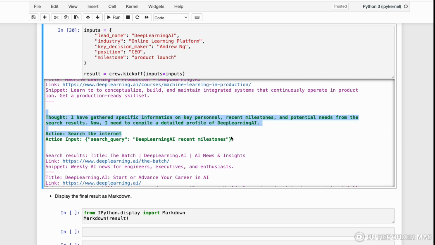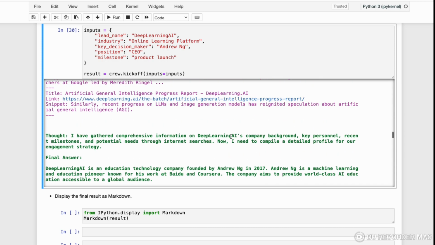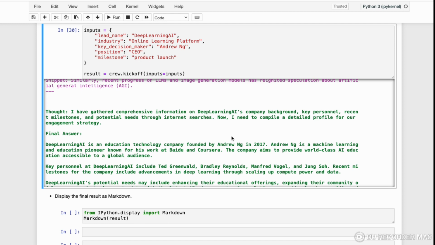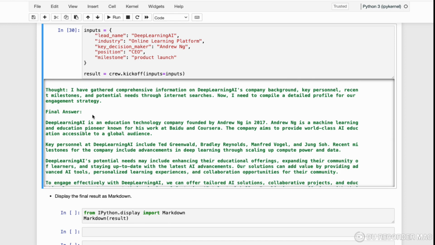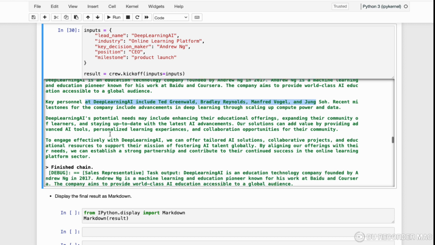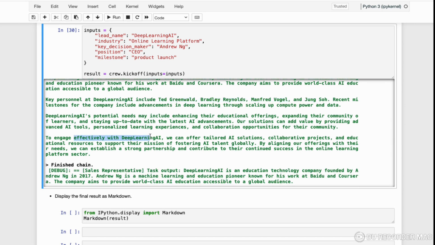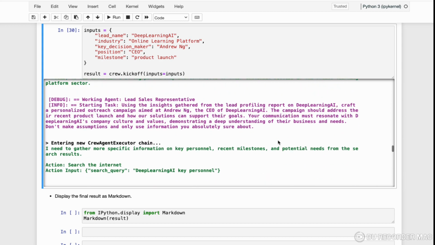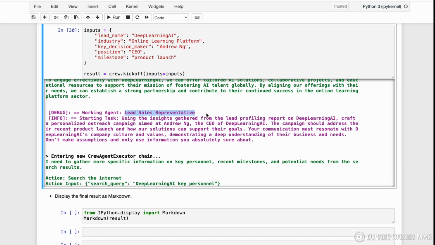Once it has gathered all the information, it is going to create a report that is passed to the lead sales representative. And this is the answer created by the sales representative. Deep Learning AI is an educational technology company founded by Andrew NG. Key personnel at Deep Learning are all these people. And to engage effectively with Deep Learning AI, we can offer a tailored AI solution, collaborative projects, and educational resources to support their mission.